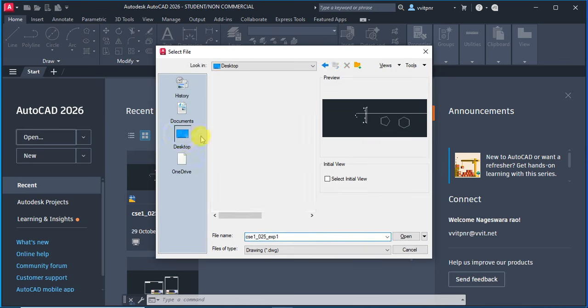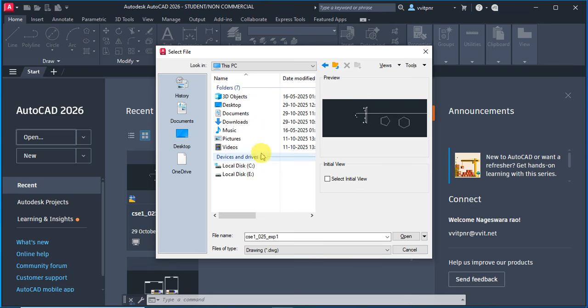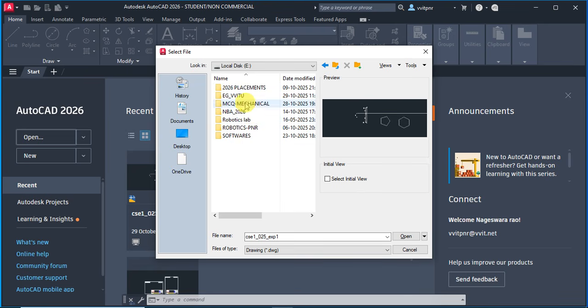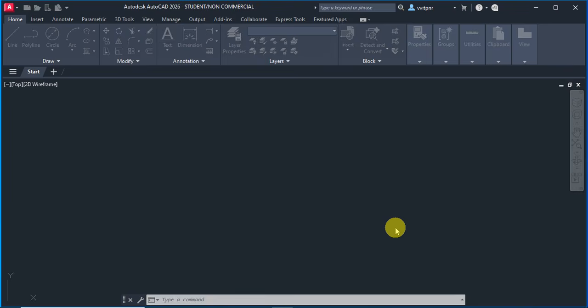It is not on the desktop. My standard file will be at a different location. I will share it with you in the WhatsApp group. You can use the same file only. Click on This PC. Now I will send the standard file. This is the standard file, the AutoCAD A3 size. Click on open file. Open this.